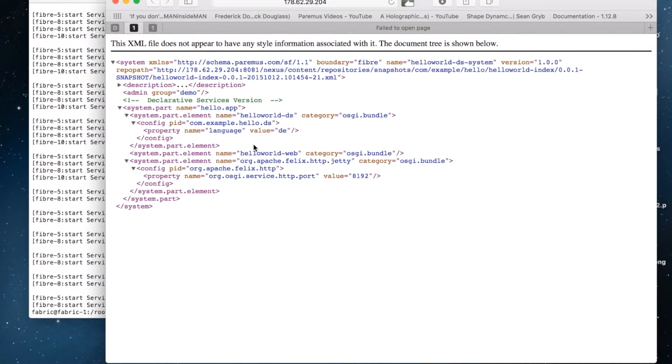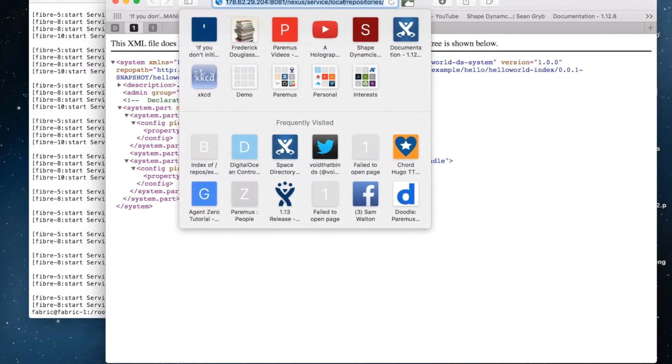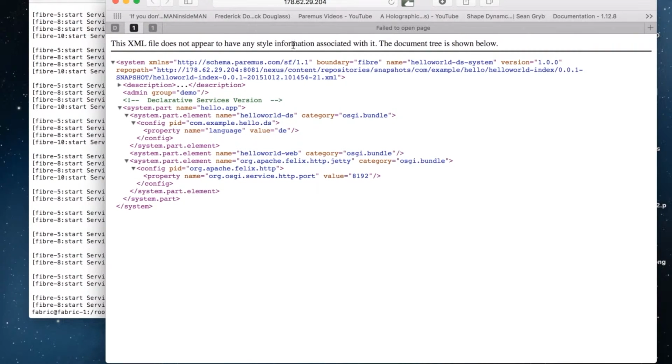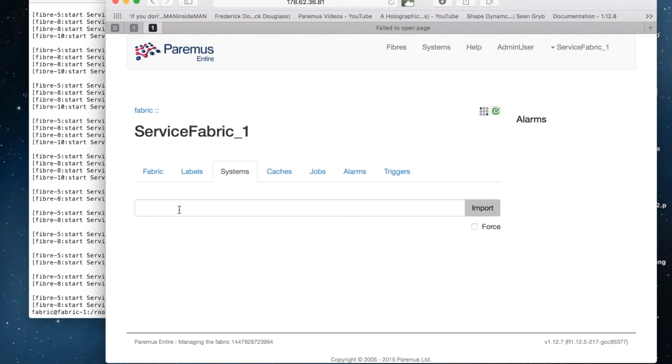Okay, now these systems can get much more sophisticated, and they're not only concerned with OSGI components. As we'll show in future videos, we can deploy software artifacts that run externally to the JVM and even run in Docker containers. Okay, but what we're going to do today is just simply import this and run it on the fabric. So I'm going to copy and paste this URL. I'm going to go back to the fabric and import this system description from the Nexus repository where it lives.